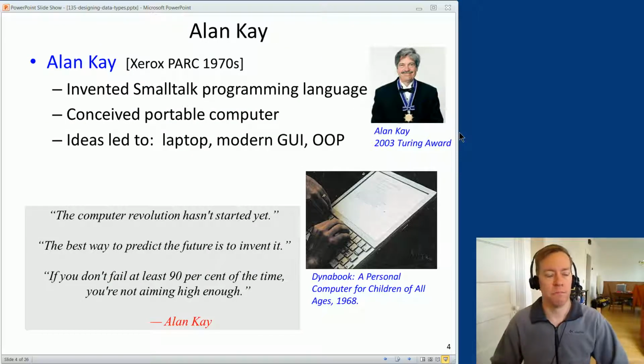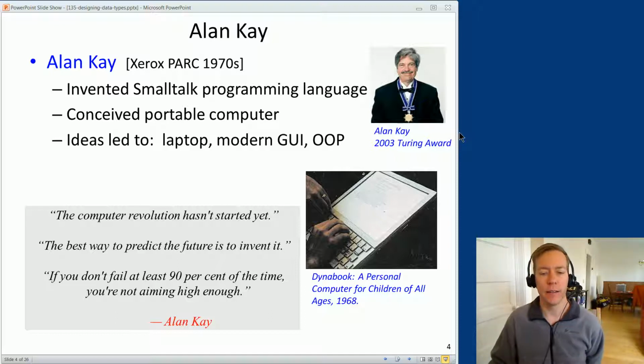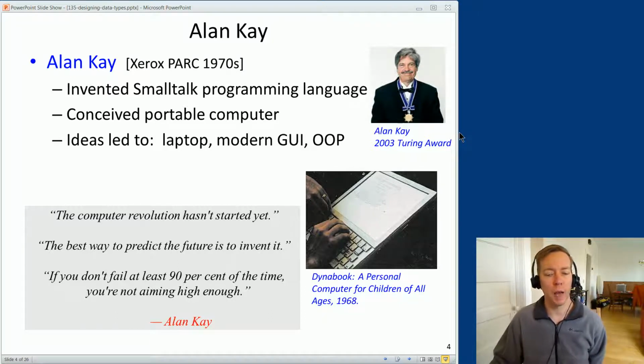And this is not my idea, obviously. It was this guy's idea, Alan Kay. Smalltalk was the very first object-oriented programming language, and among his other achievements, he developed the first portable computer, kind of a predecessor to modern things like the iPad. And there's a photo of the Dynabook there.